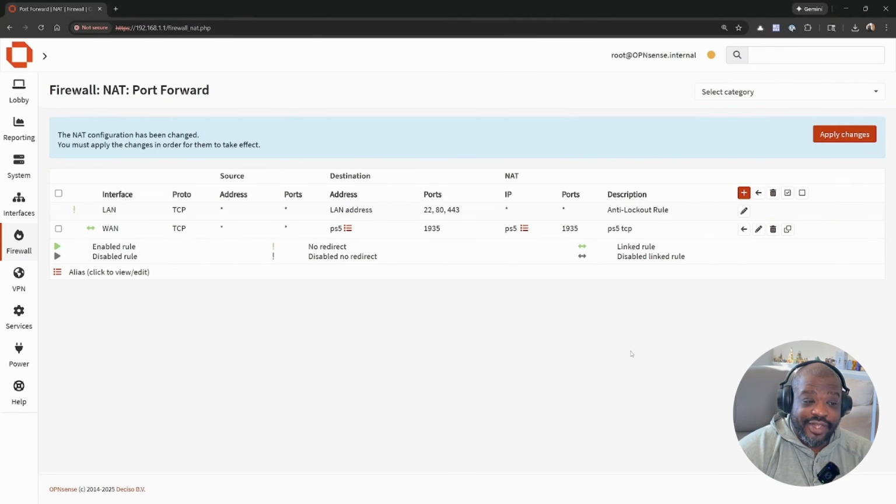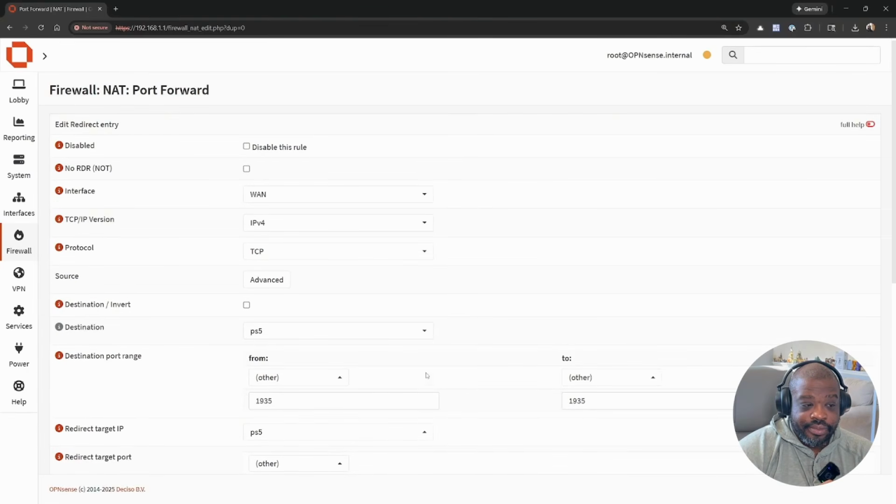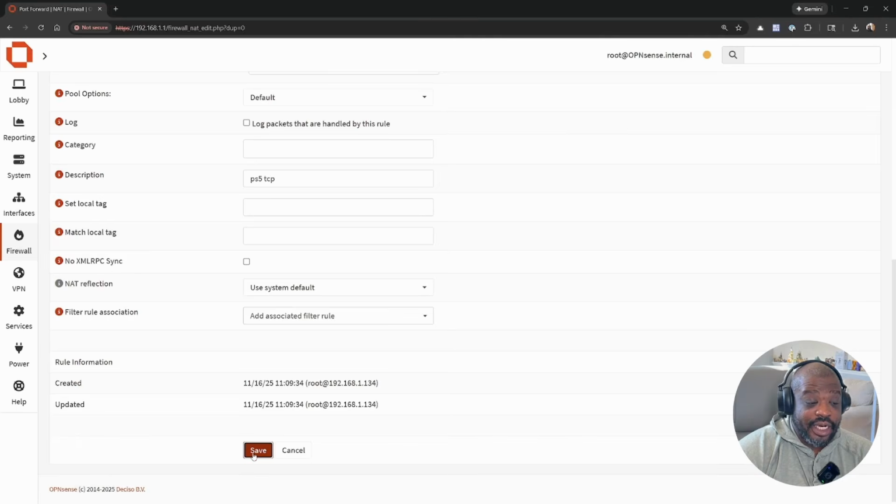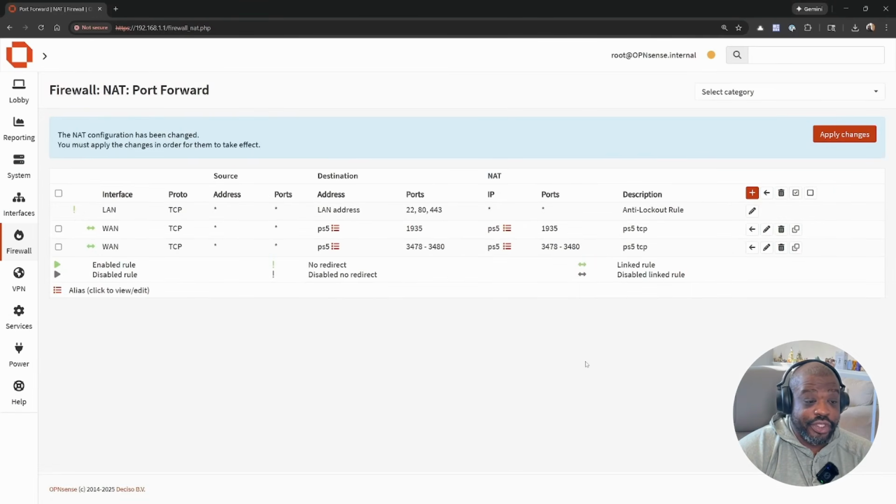What I'm going to do instead of clicking add for my next rule, I'm just going to clone this existing one that I have. That way it pre-fills some of the values. So notice the destination is already the PS5, but I'm going to change the ports. This is going to be a range, 3478 to 3480. And this is also TCP for the protocol. I'm going to click save again. So now I have two rules.